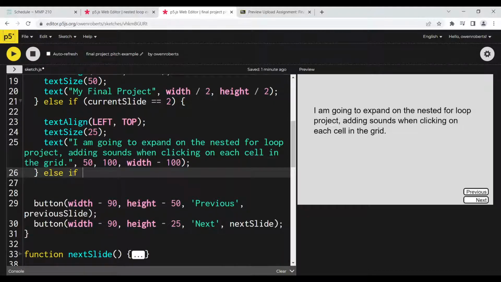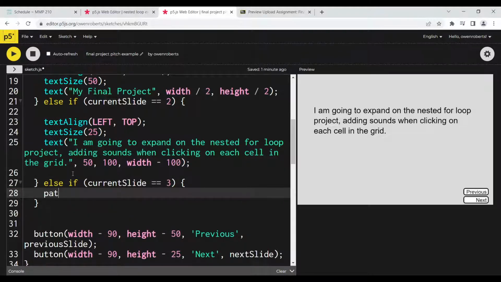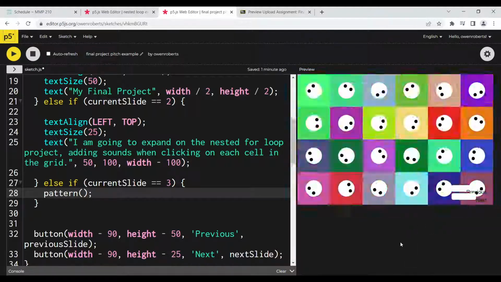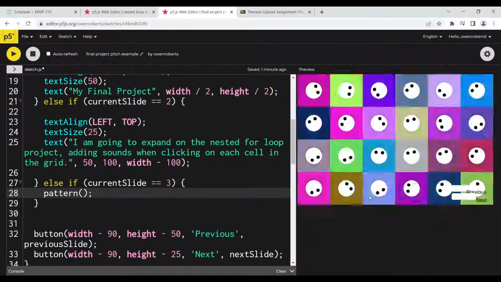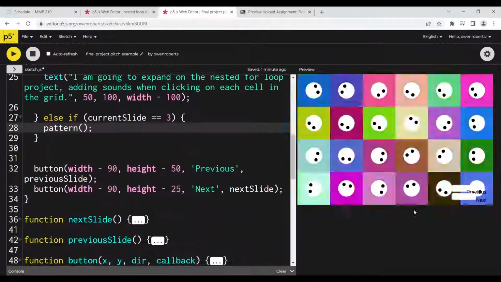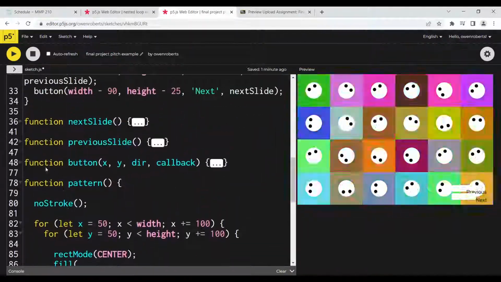So we'll say else if, I'm going to put a space here. Current slide equals 3. And then I'll draw my pattern. So if I go to the next one, oh yeah, it is going to look kind of crazy. Oh, and I offset these guys here because I'm using rect mode center.